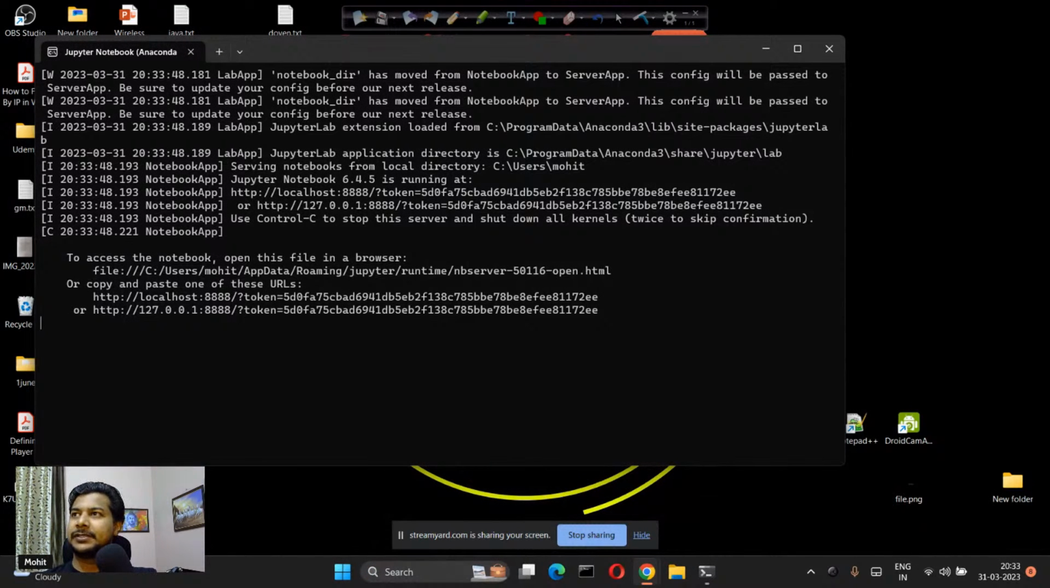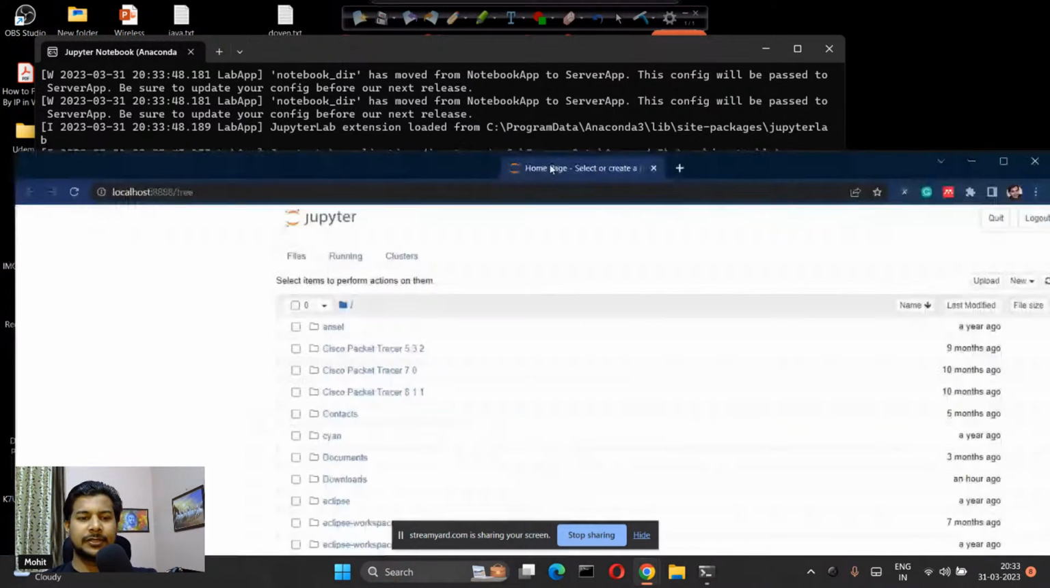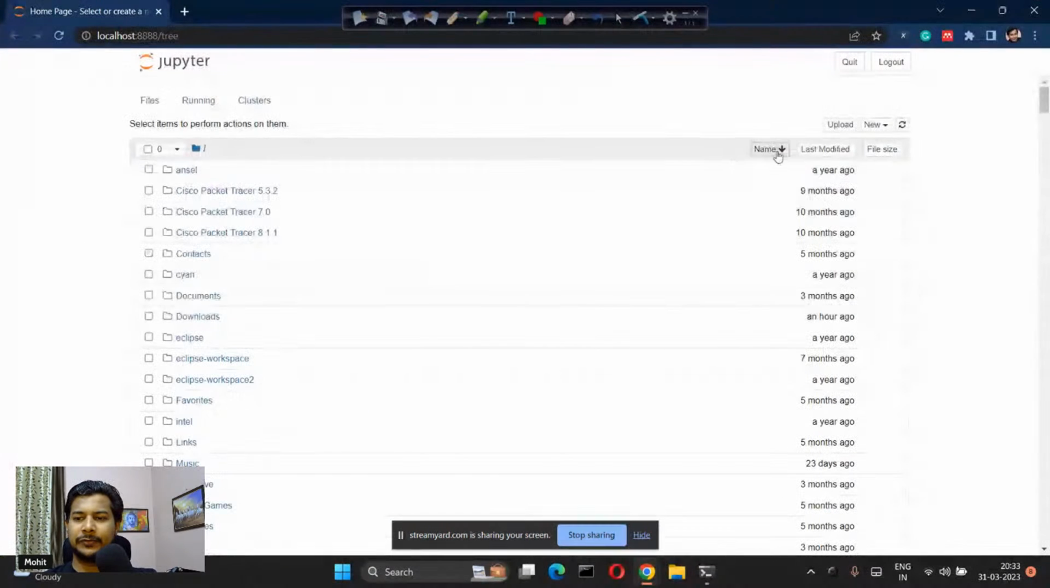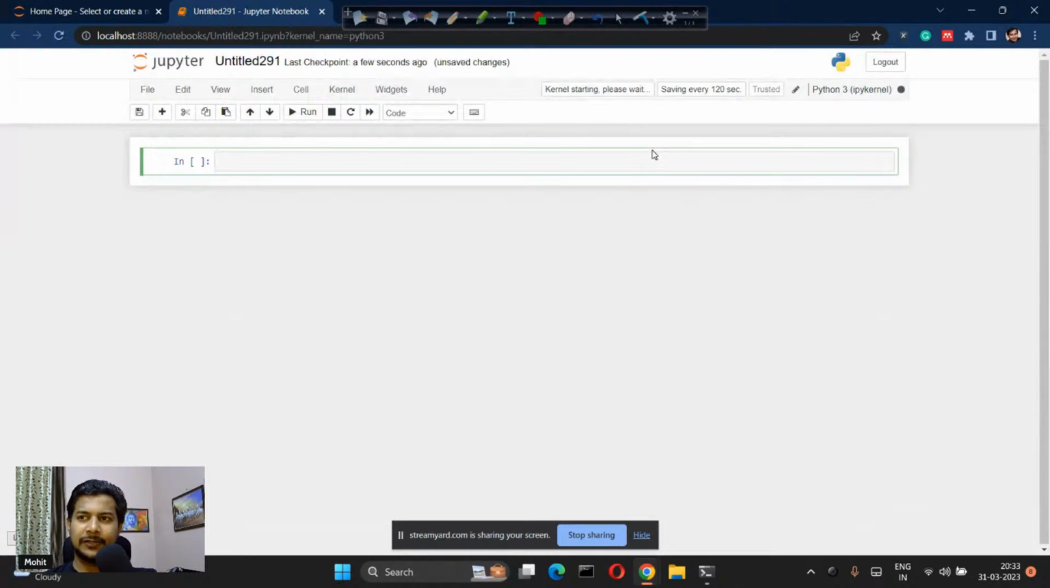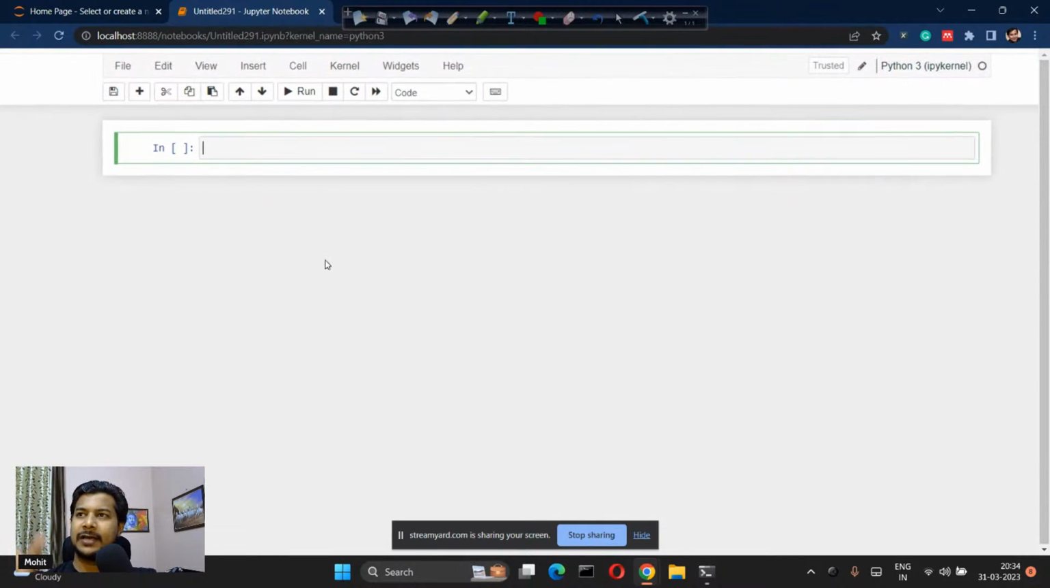Okay, so I'm using the Jupyter notebook. So you can see the Jupyter notebook. You can use any browser, any editor of your choice, but I'm using this Jupyter notebook because of its interactive screen. So we get the output and input at the same time. Camera this side.